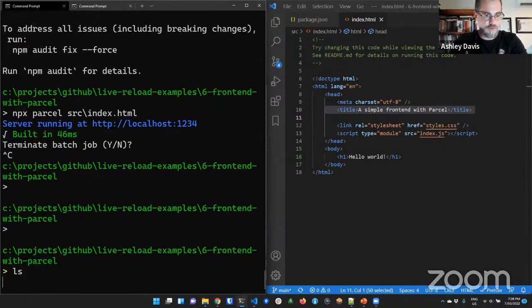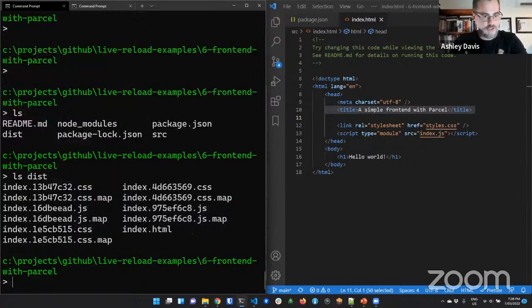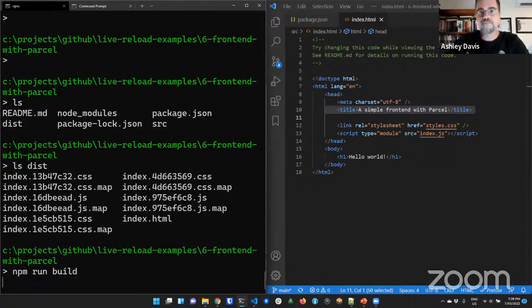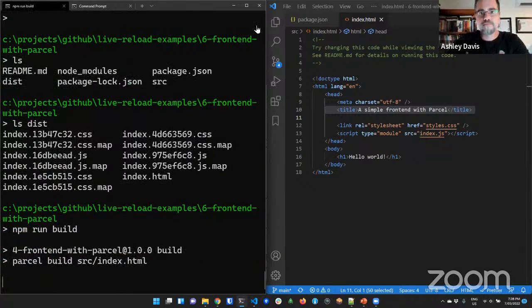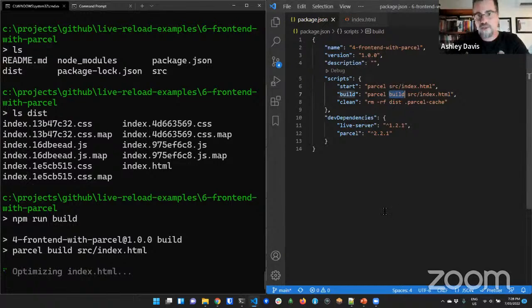So I probably already built this. It's built under the dist directory. So if I run npm run build, that's what's running this build script. You can see over here, parcel build, and you give it the entry point to your web page. Hopefully it's not going to take too long.